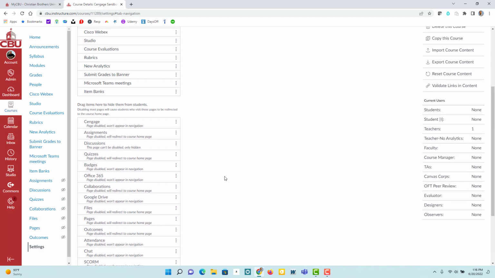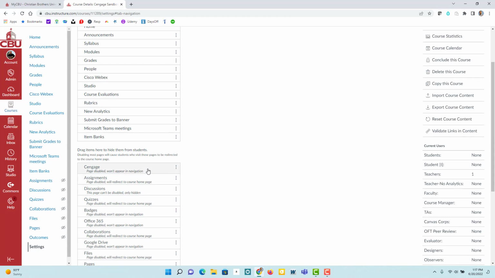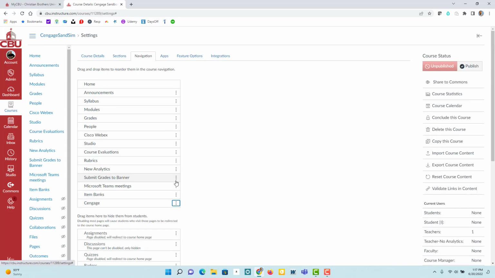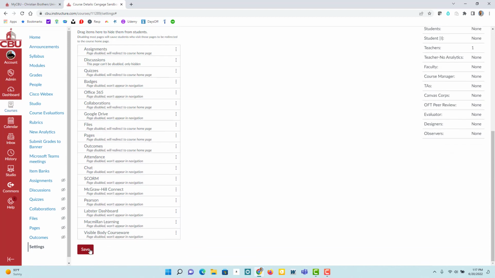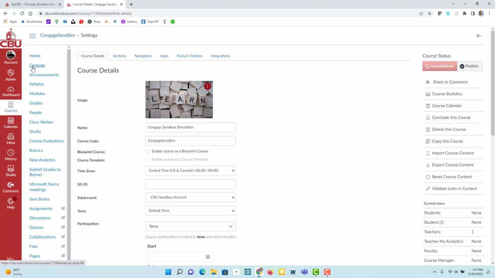So we need to enable the Cengage app, and we can do that one of two ways. We've got to find it first. There it is. So we can come over here to the ellipsis options menu and enable, which is going to move this to the top. We could have also dragged and dropped it. So I'm going to put the Cengage app right below the home icon, and I'm going to come down here and save my progress. So that makes now the Cengage app over here visible to both you and your students.